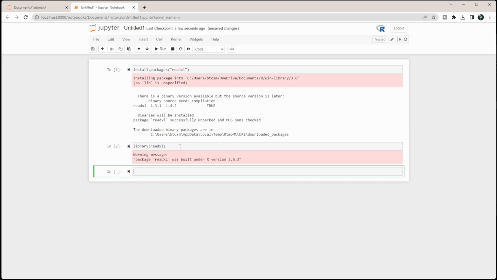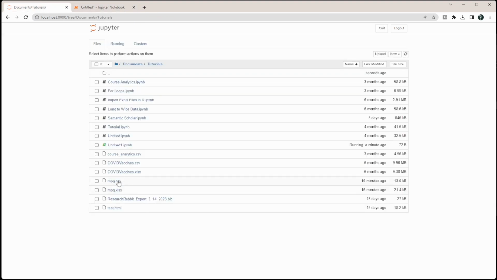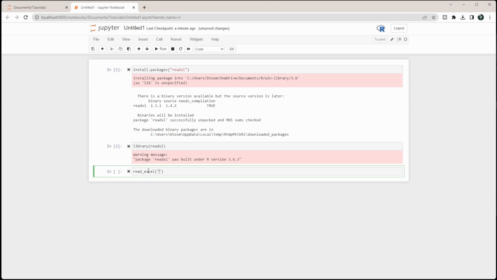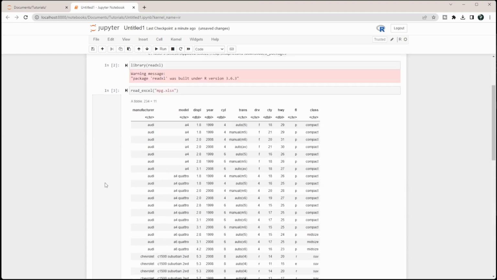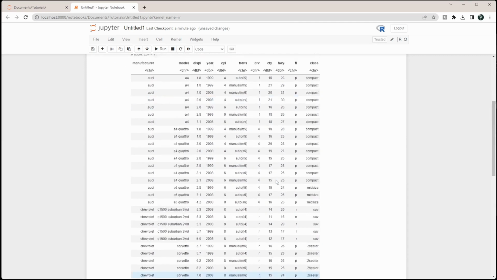Now we're ready to actually import in our data. So what we are going to use is the function called read_excel, and then we're going to have our parentheses here, and we can read in this file. Because our notebook is right here, this is obviously in the same folder as our notebook. All we need to do is put in the file name, mpg.xlsx, in quotations, and run it. And now you can see that this is giving me the data in here.